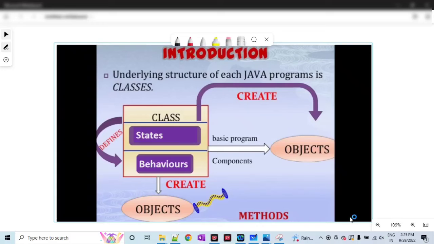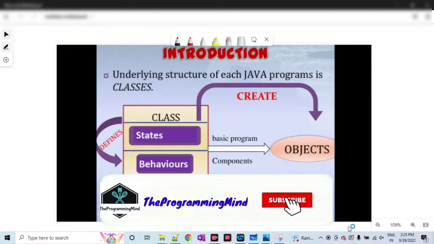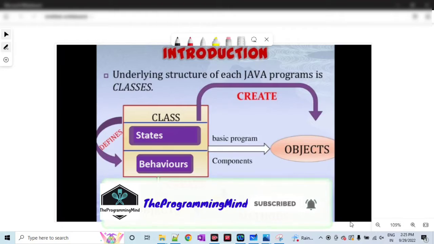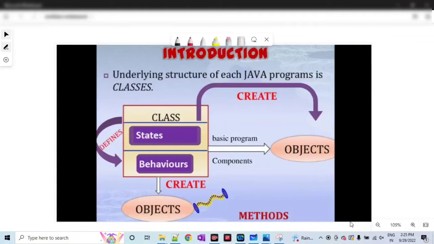Hello everyone. In this video, I will explain in depth about classes and objects in Java, how we can use classes and objects in Java with syntax. So let's first understand about Java classes. Okay, so what is Java class?